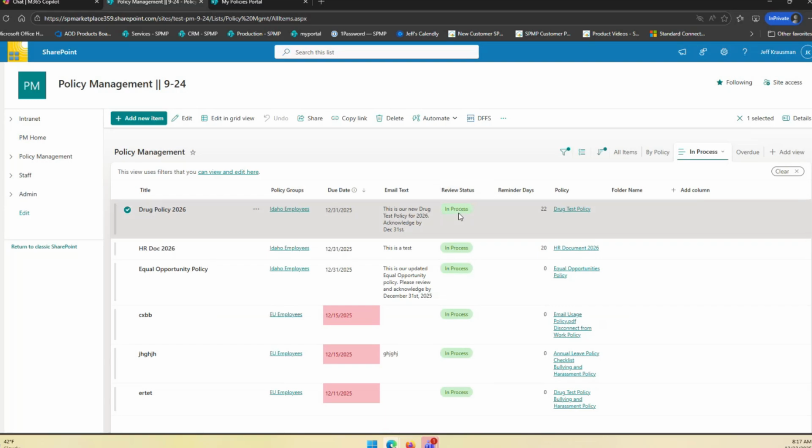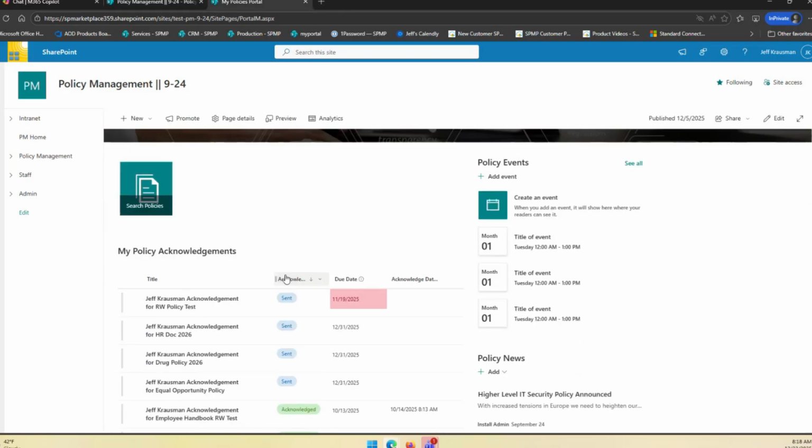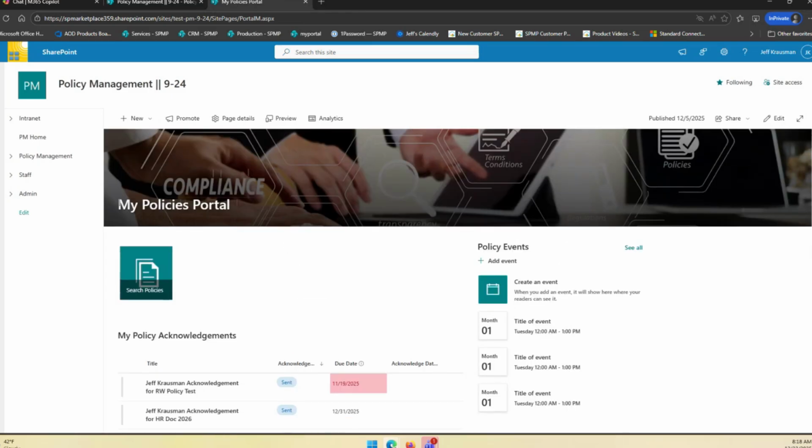What this does in the back end now is there will be several flows that run, and it will send out, as I mentioned before, an email and also a notification within Microsoft Teams that this policy has been published and needs to be acknowledged by that due date and that information that was contained there in this policy management item. An end user, once they get to the email, will have a link to this page, which we title My Policies Portal page.